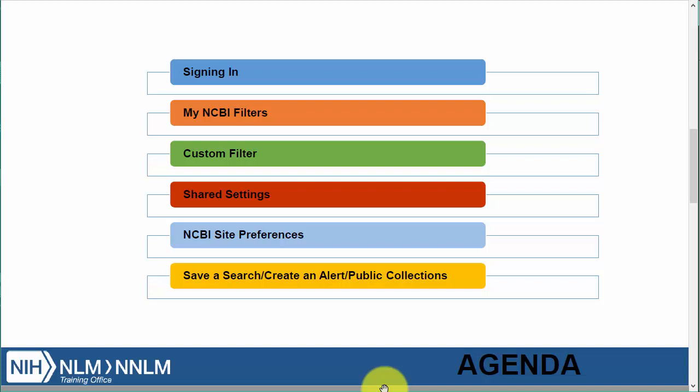Then I'm going to demonstrate a rarely discussed feature called shared settings that creates a customized MyNCBI experience for users even when they're not logged in to MyNCBI. Sort of like magic, and I'll show you how to do that. And then once we're in MyNCBI, I'll show you some options you can apply to customize the PubMed interface. And then lastly, we will save a search, create an alert, and share a collection.